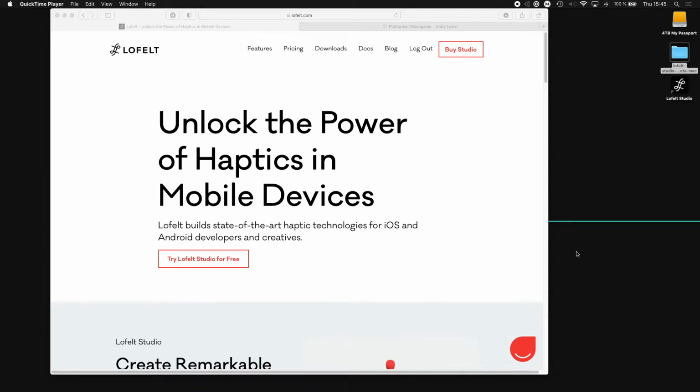It has support for building iPhone applications via an iOS framework. There's also a Java library if you're building an application for Android. But for the purpose of this tutorial today, I'm going to use the new Unity plugin in order to add haptics to a Unity game, which can then be deployed equally to iOS and Android.